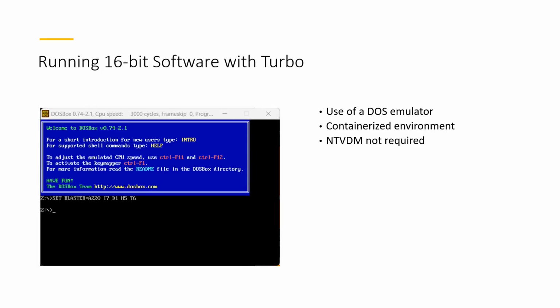How do we use Turbo to run 16-bit software? If you're watching this video, then you likely need a solution to run your 16-bit applications. That's where our solution comes into play. We leverage the capabilities of Turbo to create a seamless bridge between now and then. Let's delve a bit deeper into how this works.